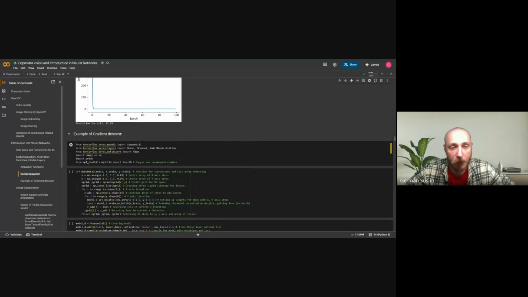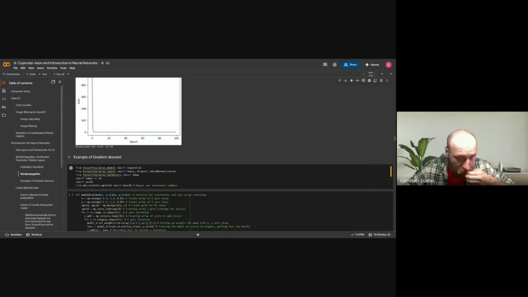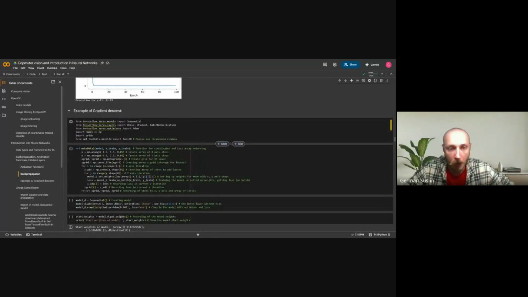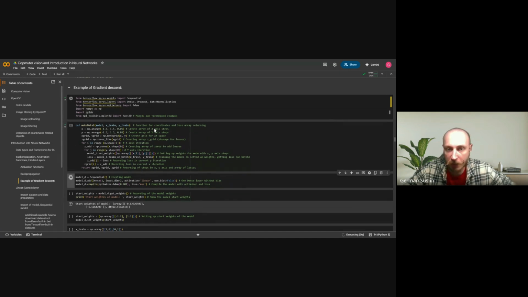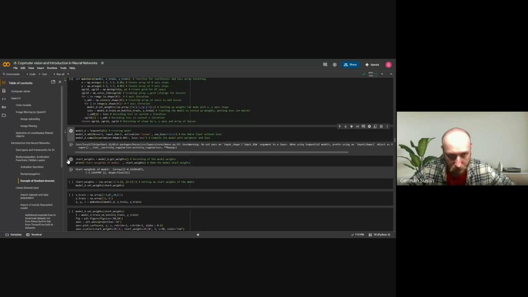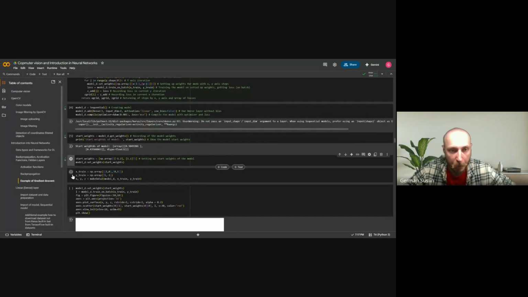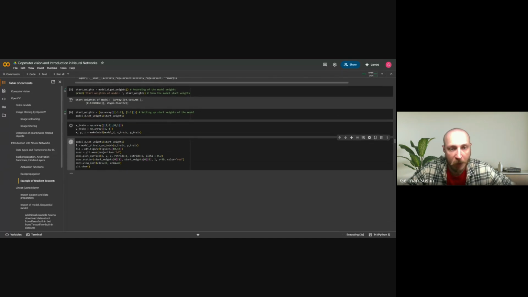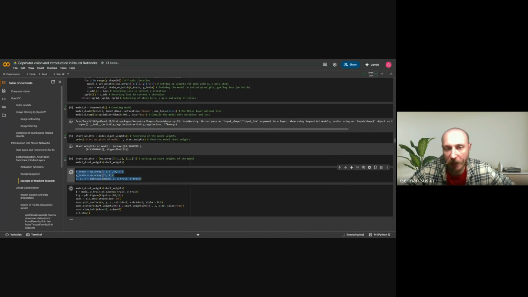Here's an example of gradient descent. Gradient descent is the thing that we calculated here. I used a Keras model, as I said. I will not explain the things here yet. I will just get some data. I generated some X and Y data.